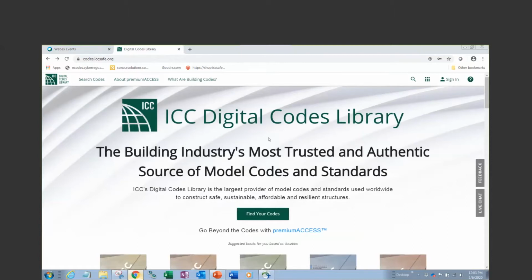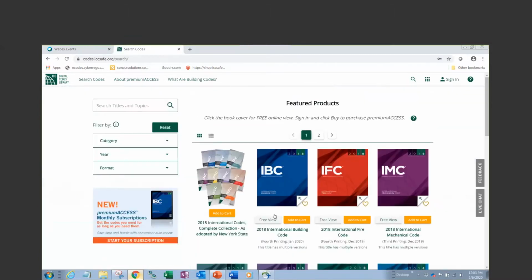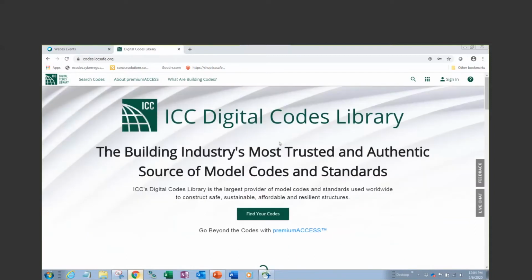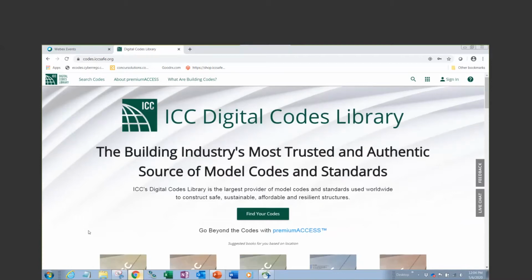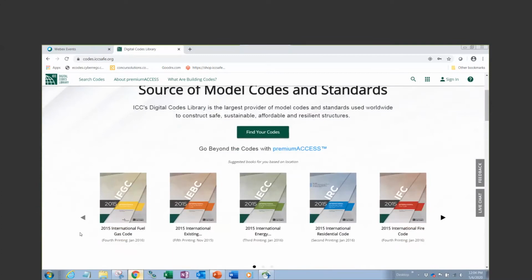You will find that you have several options to find your publications. The first on the landing page will be Find Your Codes. You can browse through all the titles that we have available for a free view, or you can search a particular title. Just below Find Your Codes, we have targeted suggestions that's based on your location. These are linked codes, so you can click on that image to get to that particular code.